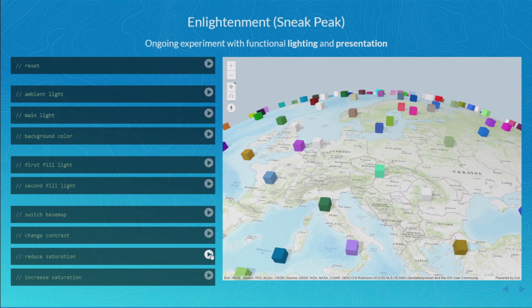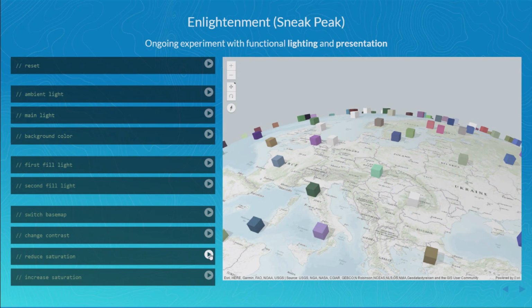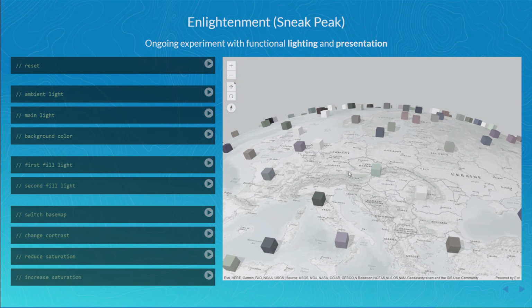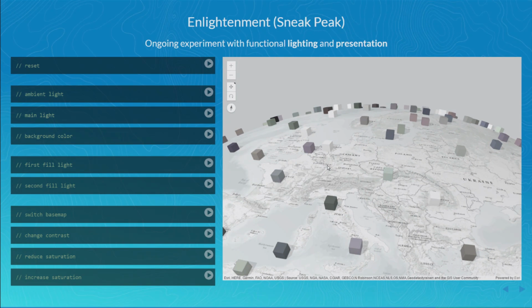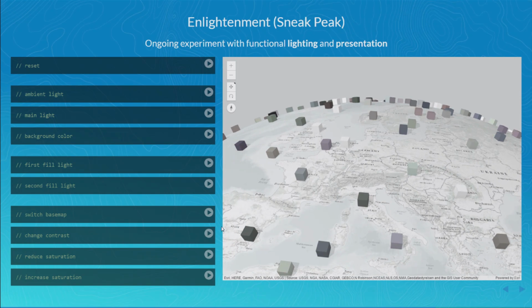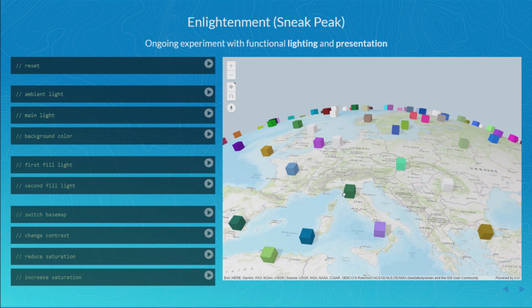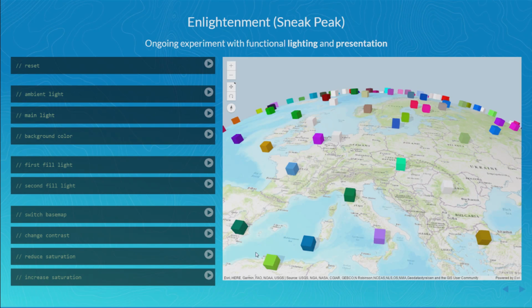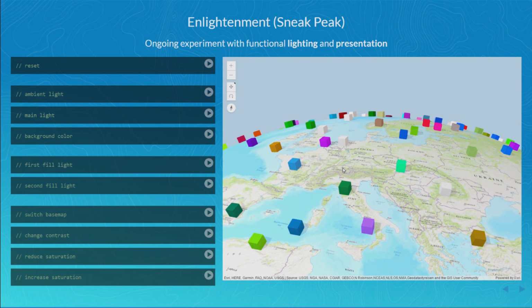We can do the same for saturation. So maybe you want to reduce the saturation in your scene to not distract from other content that you display besides the 3D view. You can actually get completely rid of any color in the scene if you want. And for now, again, let's go back. And if you, for whatever reason, want to go full Candyland, well, that's possible too.